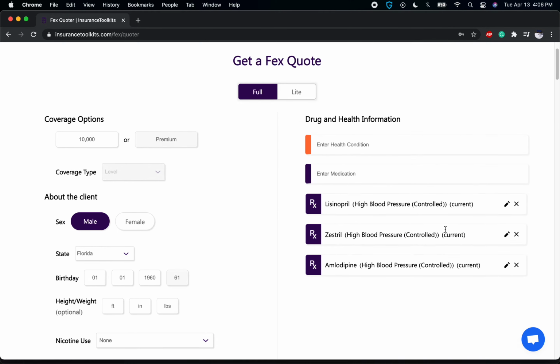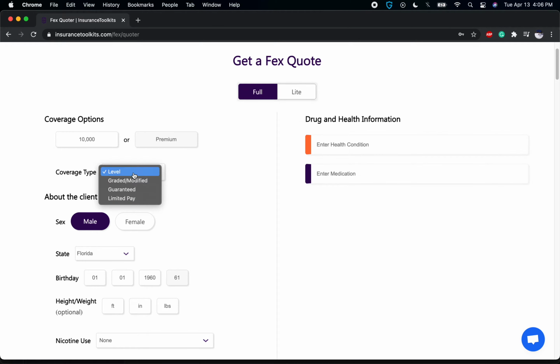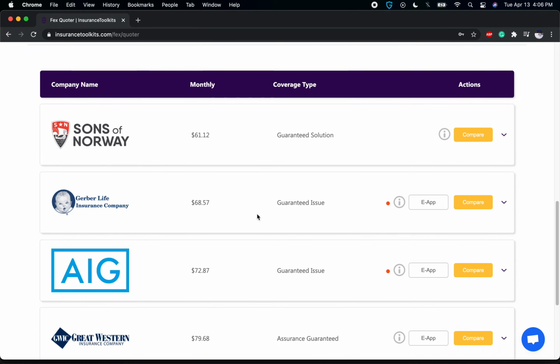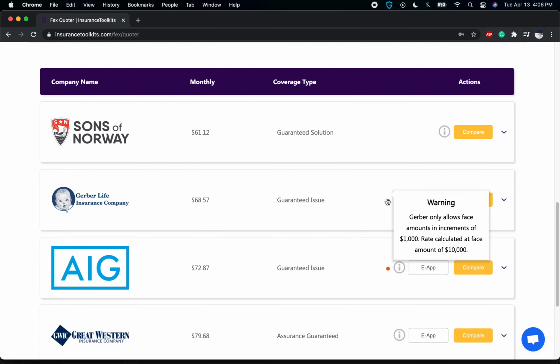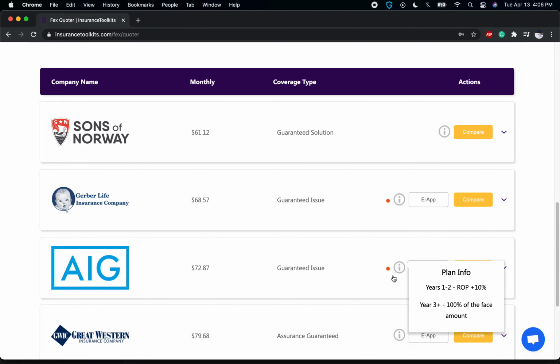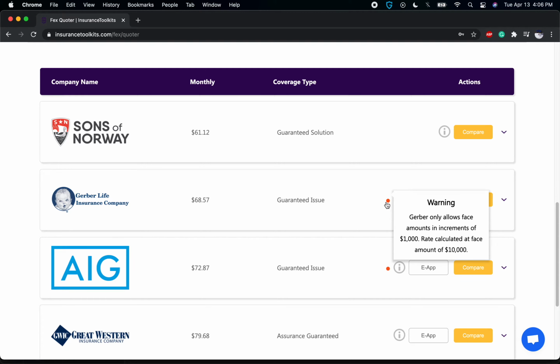You ran a face amount that's not valid, and I'll show you one more example. If we move to guaranteed, and I'll change this to a weird number. See, Gerber, they only allow quoting in increments of 1,000, and we calculated it, in this case, at the closest face amount of 10. And same thing for AIG. So whenever you see the red dot, always make sure you mouse over it because it's going to show you something important.